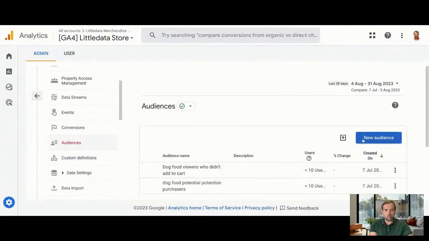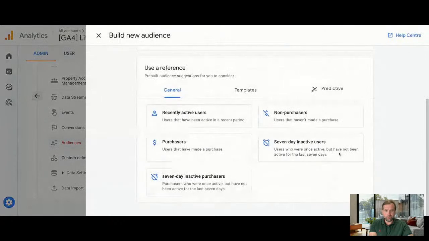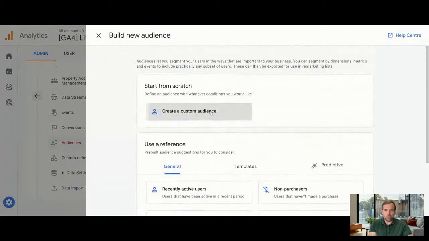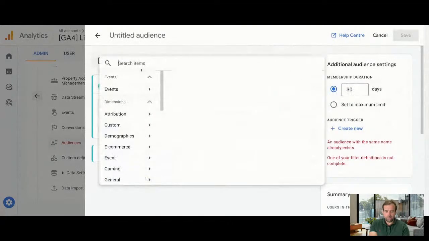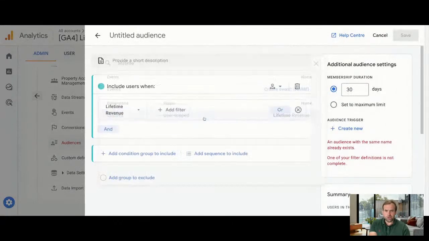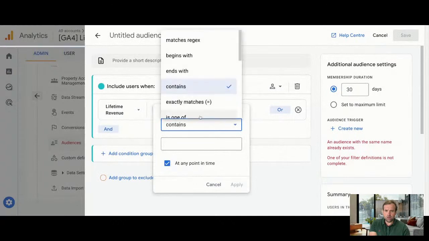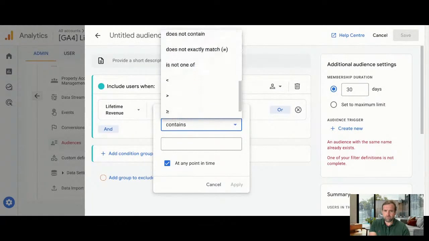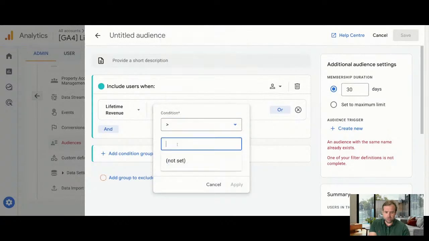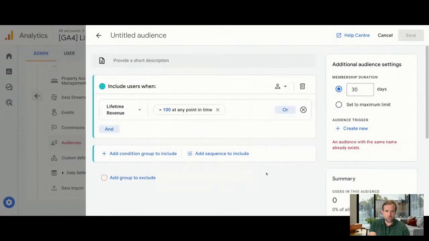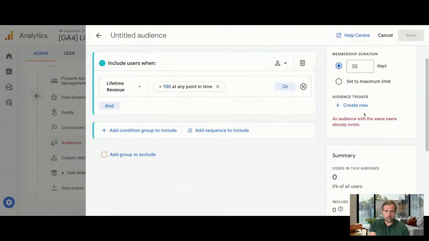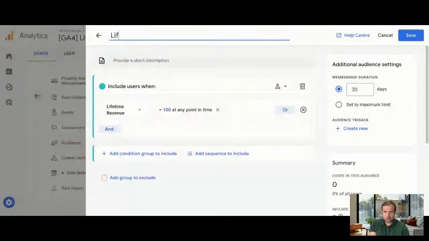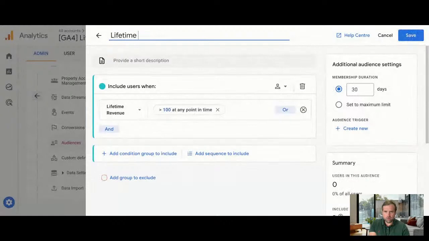So what I'm going to do is create a new audience, and there are some general ones, but let's create a custom audience. What I want to do is use that lifetime value user scope dimension I've got, and I want to say where lifetime value is greater than 100 at any point in time. So this will create me an audience. Sorry, I need to provide a name, so lifetime value greater than $100. Here we go.